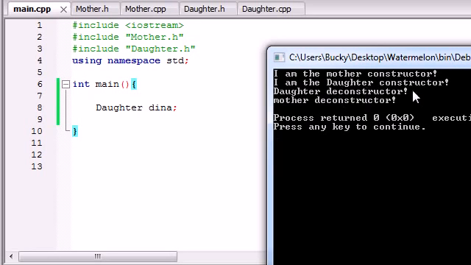Alright, now let me take a time out, take a deep breath, because I got some explaining to do. When I told you at the beginning of this tutorial that the daughter does not inherit the mother constructor, I wasn't lying, I was telling the truth. Even though the daughter is not inheriting, the mother constructor still runs. So basically, here is how your program works.